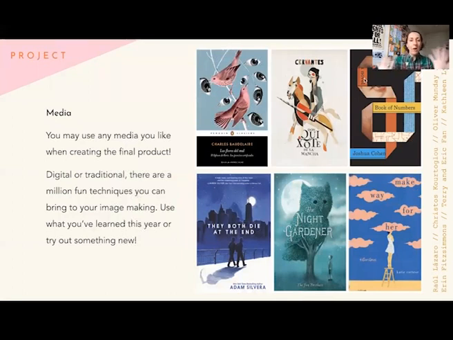So, media. You can use any media you like when creating the final product, digital or traditional. There are tons of different fun techniques that you can bring into your image making. Use what you've learned in class and in your other classes, use what you've learned this year, or try something new. You don't just have to illustrate a book cover in Photoshop or in a straightforward pen and ink thing. You can use collage. You can use Illustrator. You can use any technique you really want.